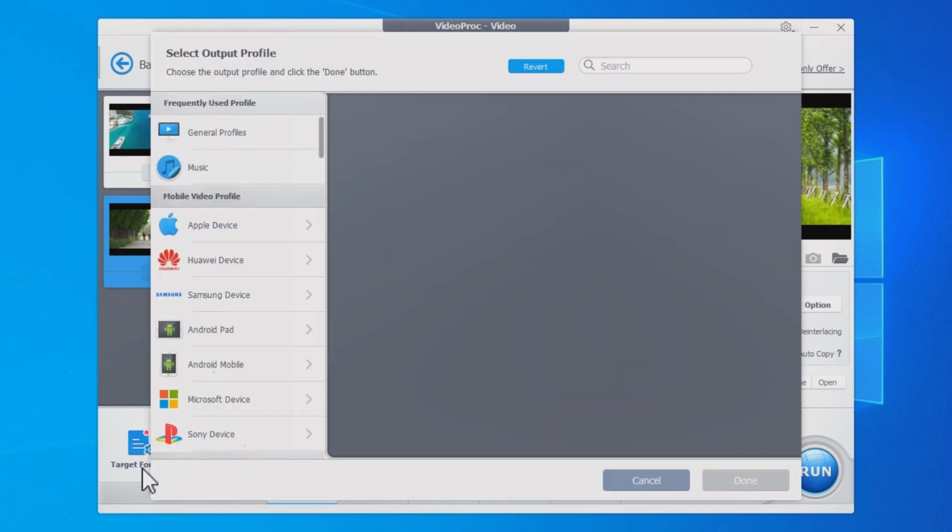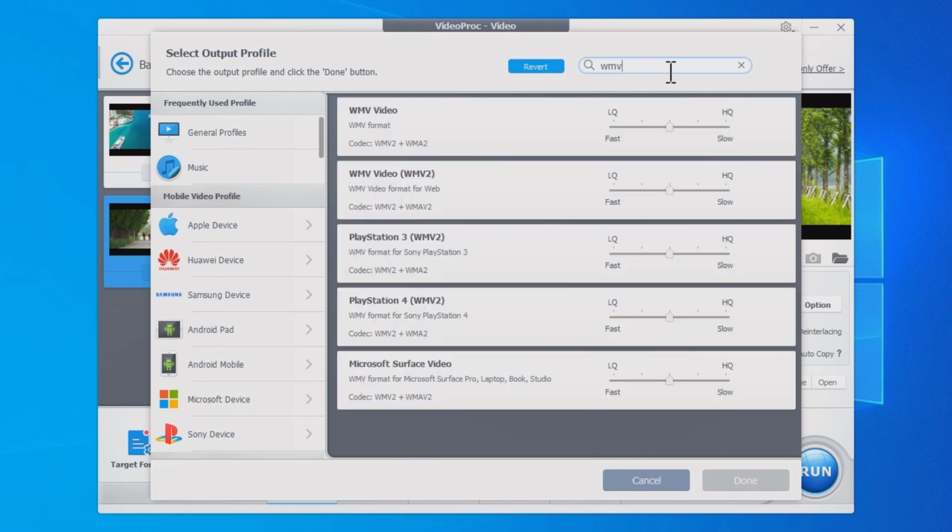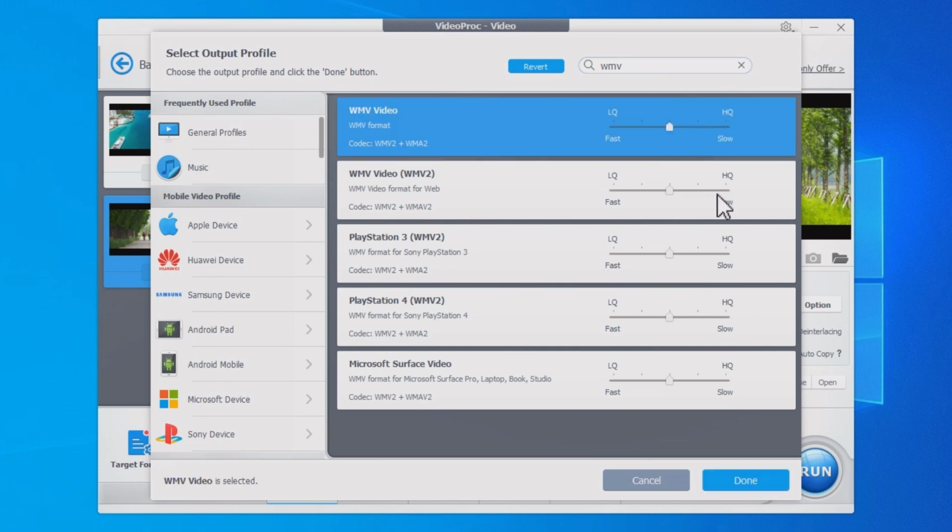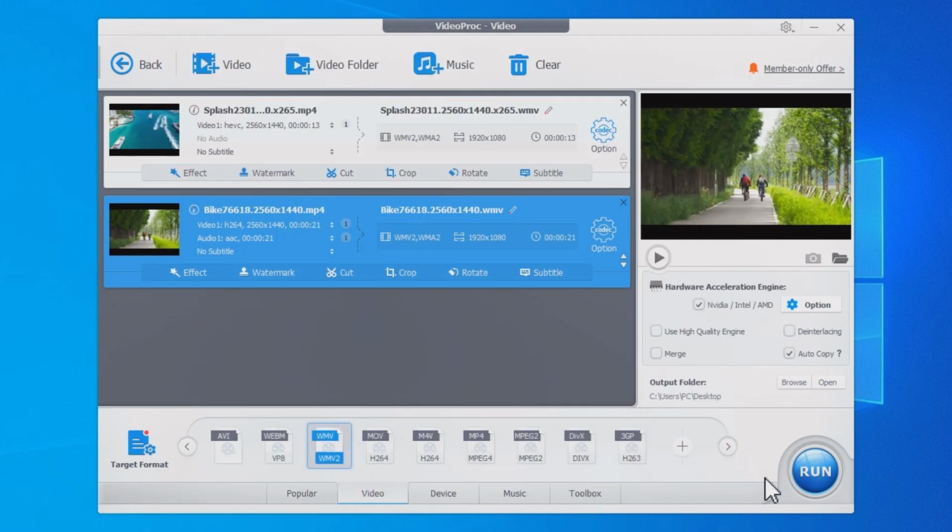Go to target format and search for WMV. VideoProc Converter has various WMV presets for different uses. Pick the one according to your needs. Then hit done. If you want to change the video quality or make simple edits, click this gear icon.